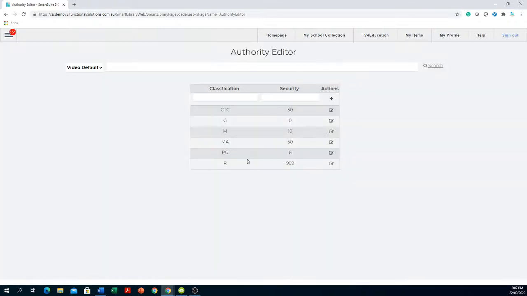And if it's an R rated, then only administrators can make a decision on that, not even the teachers. And that should be a pretty good idea.